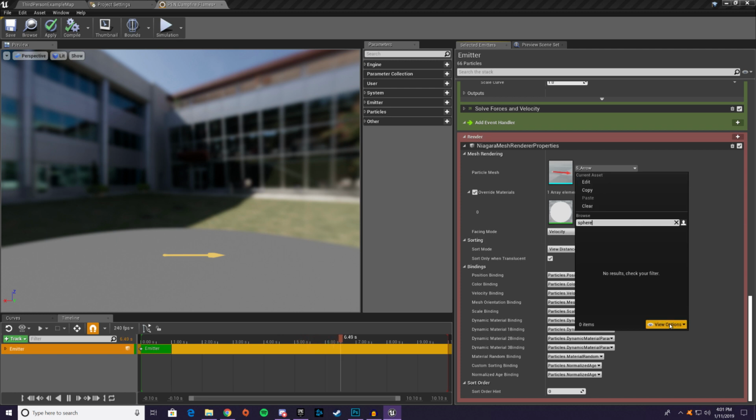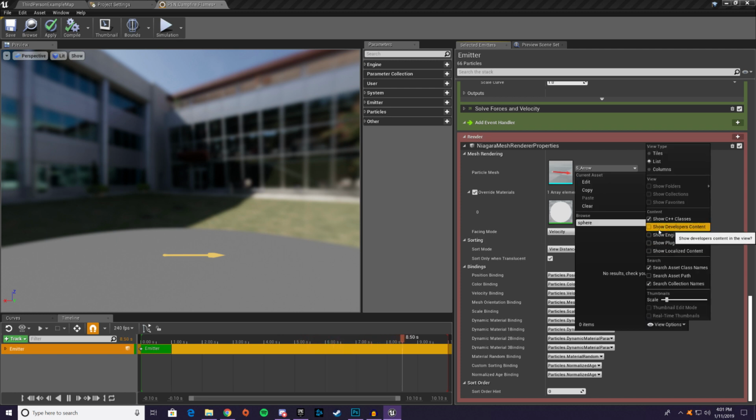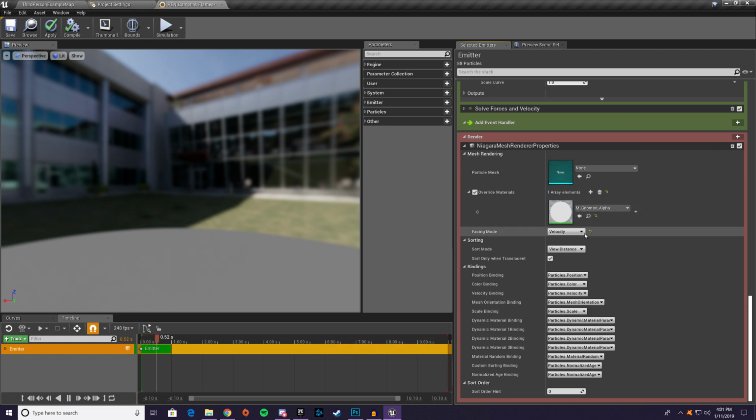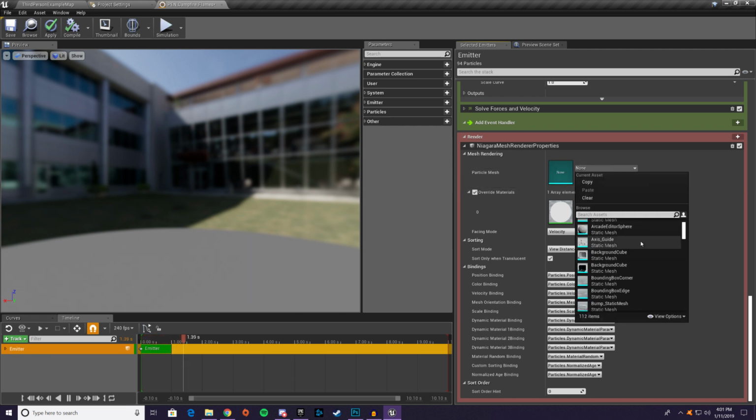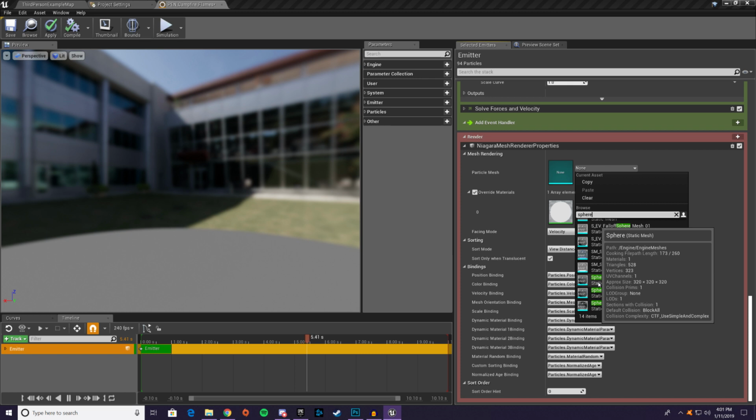So you might actually have to go to view options, since this is a new project. I haven't enabled this yet. I can't see the spheres from the engine content, so what you need to do is go in this little eye here and go to show engine content and click that. So we go sphere. Whoa, we go sphere. And there are a bunch of spheres.